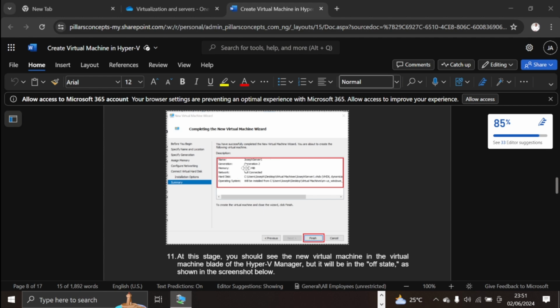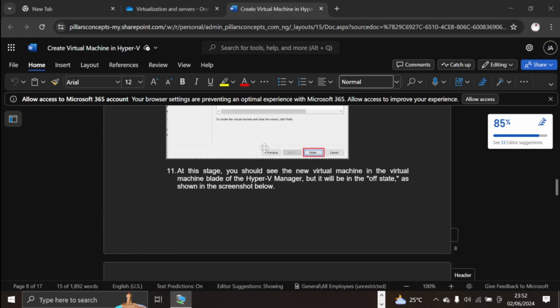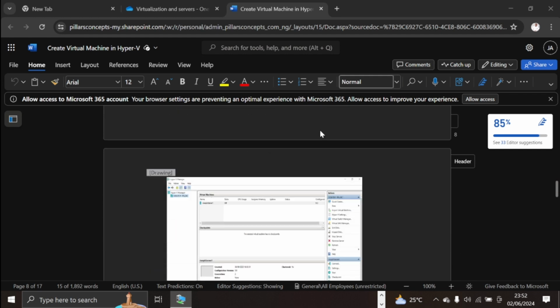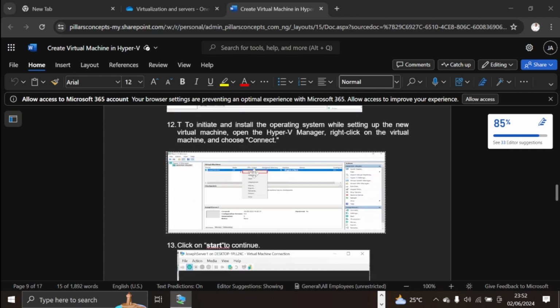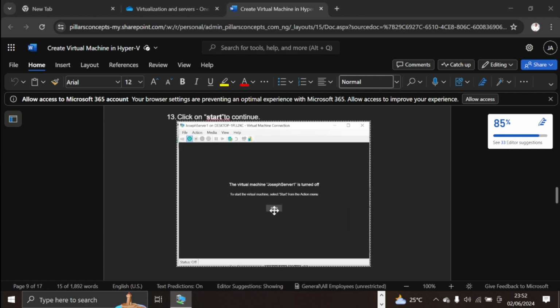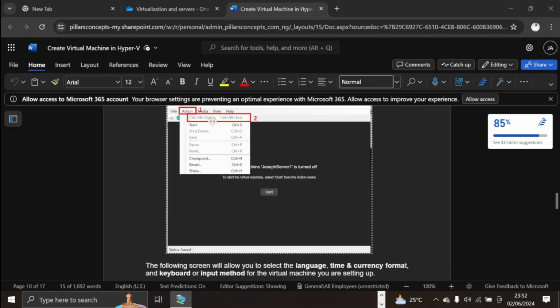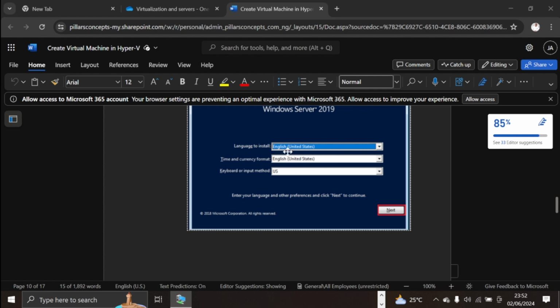So this was where we saw the summary of what the machine can do: the properties of the machine, the memory space, and whether it is connected or not connected. Ours was already connected to a virtual switch. At this stage you should see the new virtual machine here in the off mode. We right click and click on connect, then it came up, and we click on start, and click any button and the machine starts up.